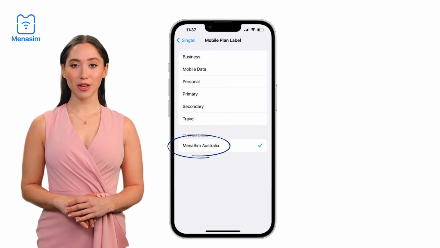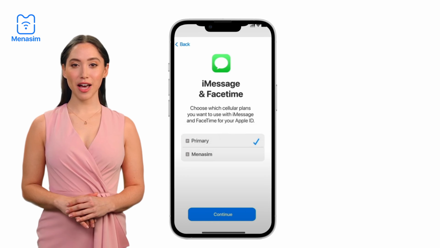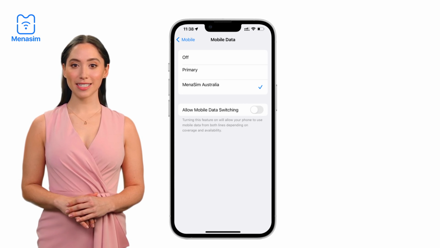Choose a label for your new eSIM plan. Choose Primary for your default line. Then tap Continue. Choose the primary you want to use with iMessage and FaceTime for your Apple ID, then tap Continue. Choose your new eSIM plan for cellular mobile data, then tap Continue.